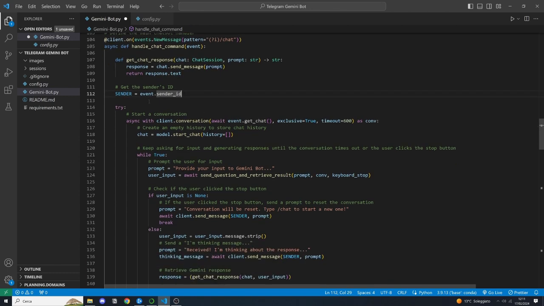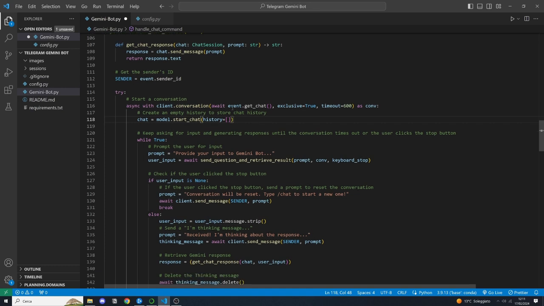We then get the sender ID that will be used to actually send the response message to the user, and we start the conversation. Here we await the event.getChat method. We say that exclusive must be true, so the user must stay in one conversation at a time, and then we set the timeout, that is 600 seconds. So after 600 seconds, the conversation will automatically be stopped. And of course, this conversation is stored as the conv variable.